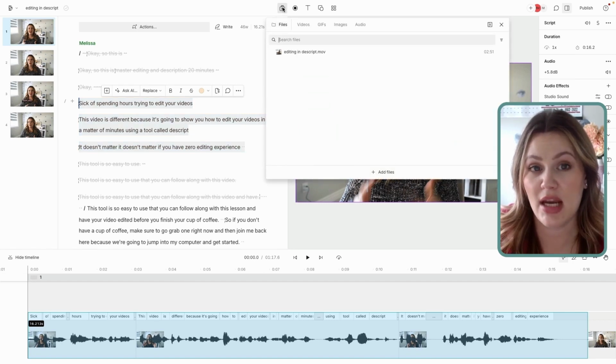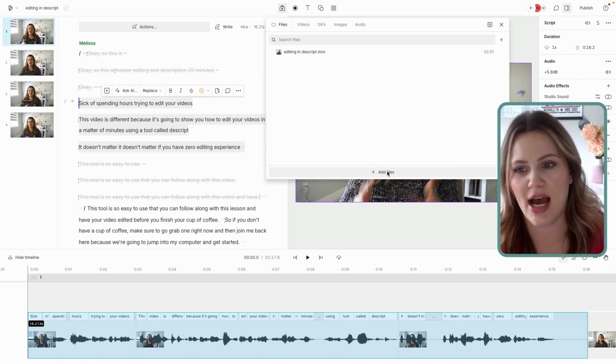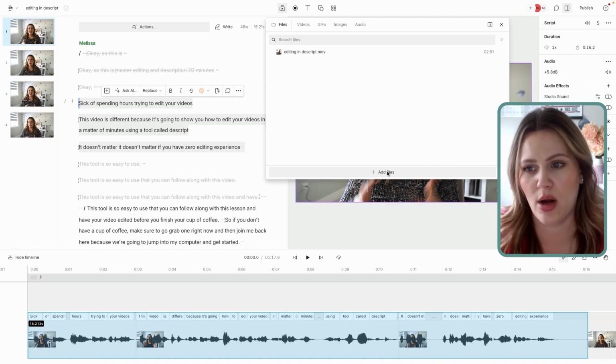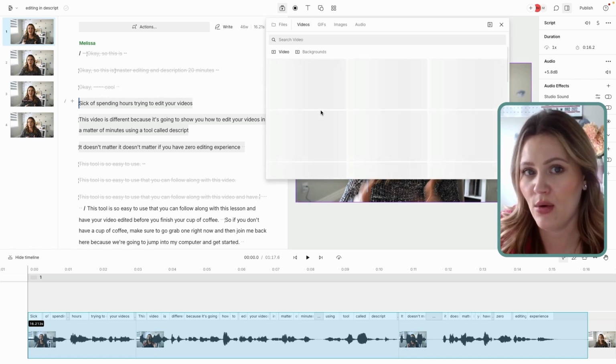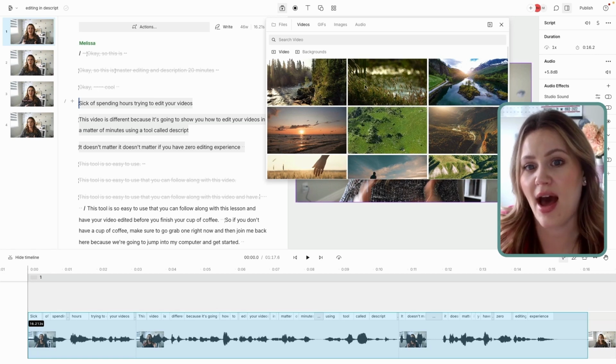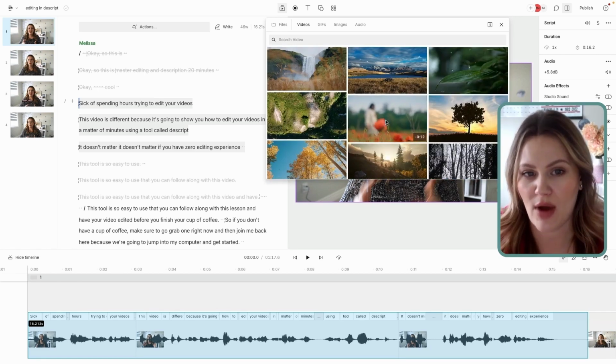This first one is media. So I could add files from my computer. So let's say you wanted to add your logo on here, or maybe you wanted to add a screen grab of your program or anything like that. You can add files straight from your computer into here. The other options are you can use video straight in Descript. So they have certain B-roll and things that you could add into your video right in Descript.